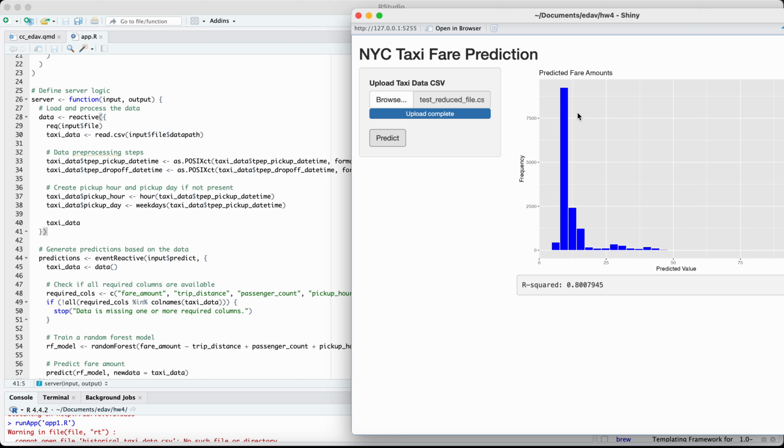Once the data is loaded, this app performs essential pre-processing steps like converting date columns, creating new time-based features, and filtering trips within NYC boundaries. These steps ensure data quality and accuracy before moving into the modeling.